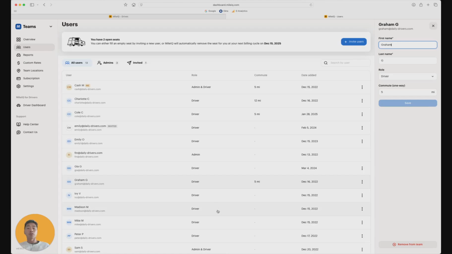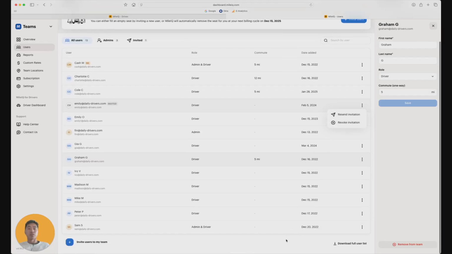Now, for users who have not yet accepted the invitation, like you can see here with Emily, you'll notice that they're grayed out. In those cases, you can resend an invitation by clicking on the 3 dots, resend that invitation, and that should bump it back up into their inbox. In some cases, if you've given up, you can also just revoke the invitation, and that'll just remove that person from your team.